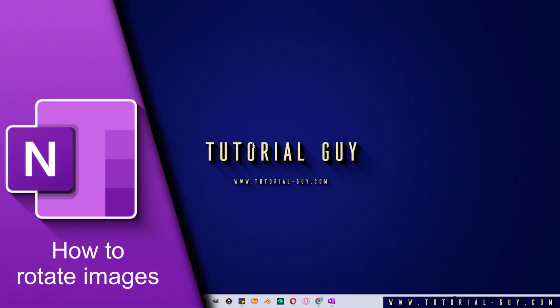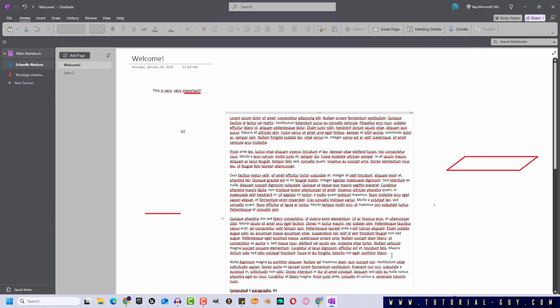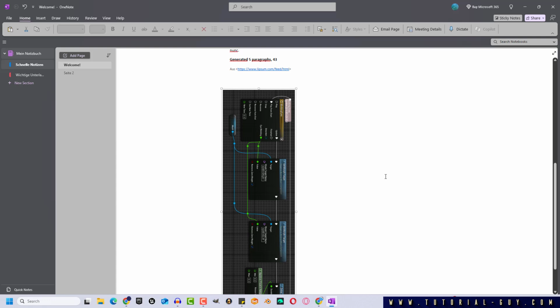In today's video I want to show you how to rotate images in OneNote. This is actually quite simple. First I open OneNote, and here I already have a project with a screenshot of a game that I'm currently developing in Unreal Engine. Depending on which version of OneNote you are using, you have different options.